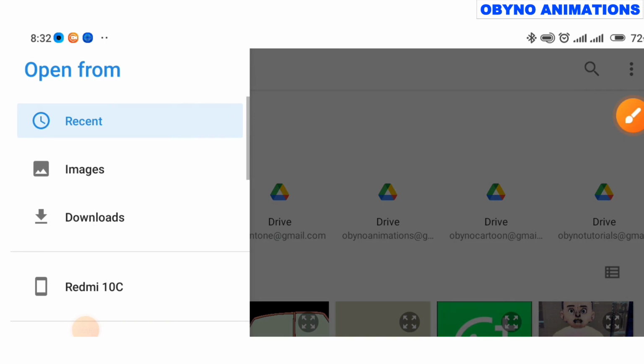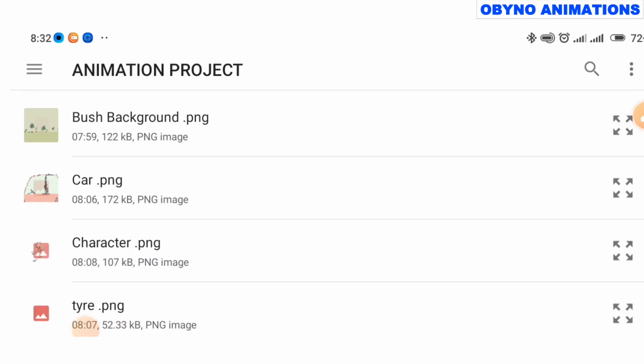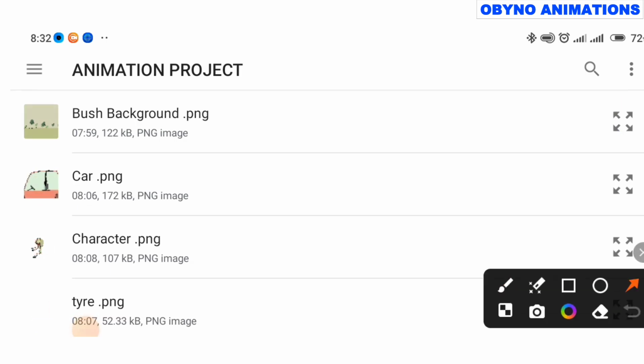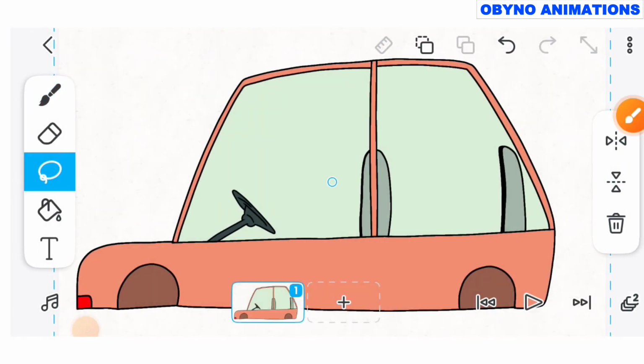I've already downloaded the images I will be using from my Rico Cartoons app, so you will see all the images that I'll be using. So this is the car image, so I will click on the car image for me to import it into my project. I have to stage this car now so that it will match properly.